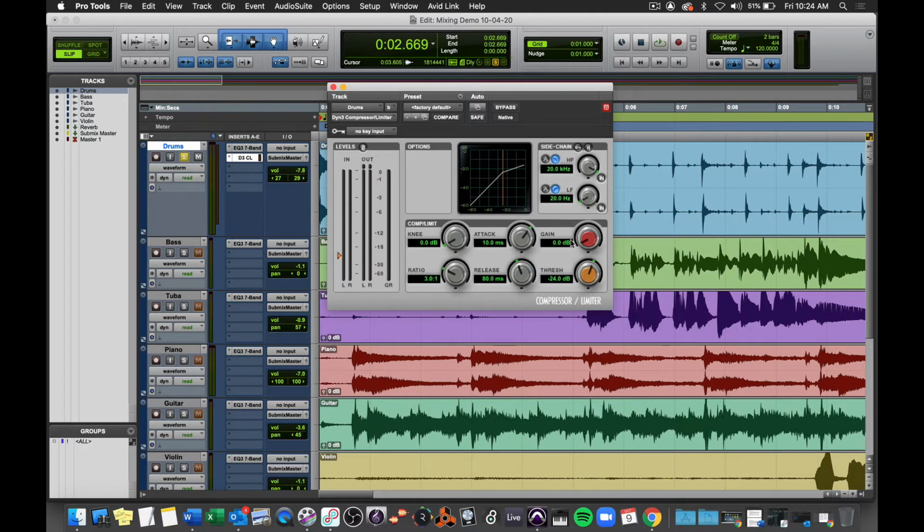The first control we want to look at is the threshold. The threshold indicates at what volume level the compressor starts working. If sound is below the threshold, it will not be compressed. If sound is above the threshold, it will be compressed and its volume will be lowered. So the first stage of compression is to lower the volume but of just the loud parts of a signal. Let's experiment with the threshold.